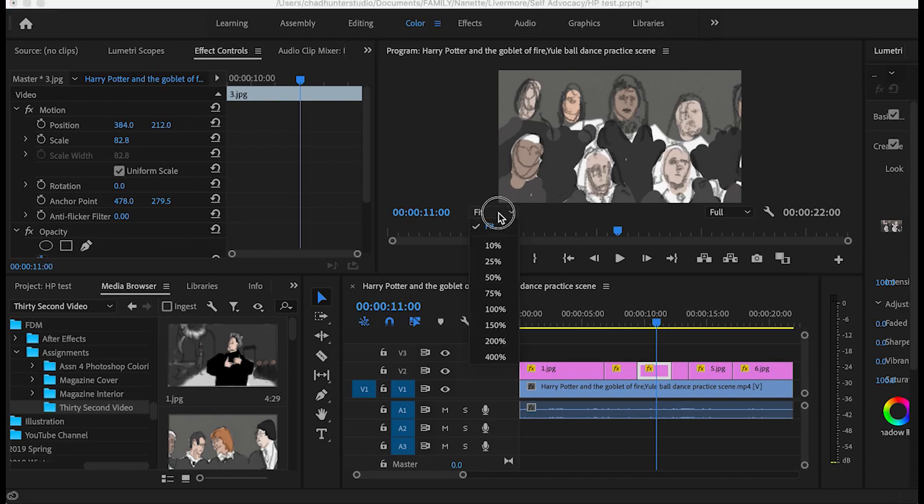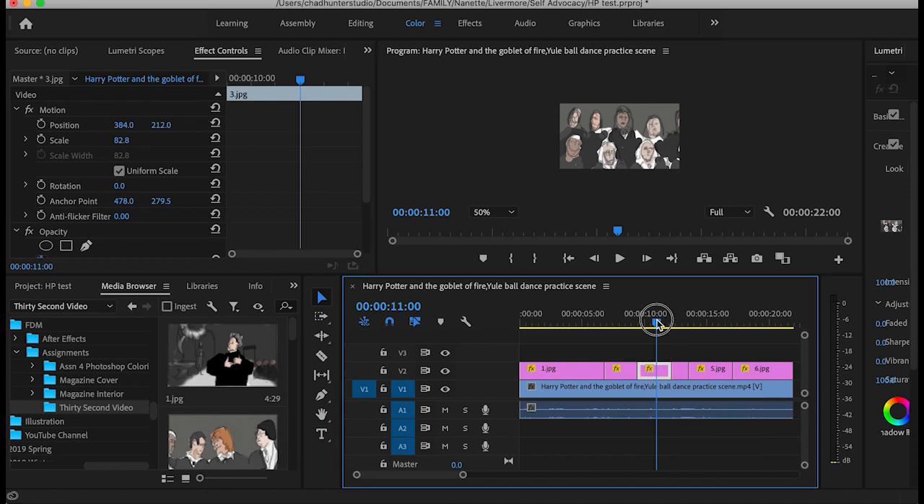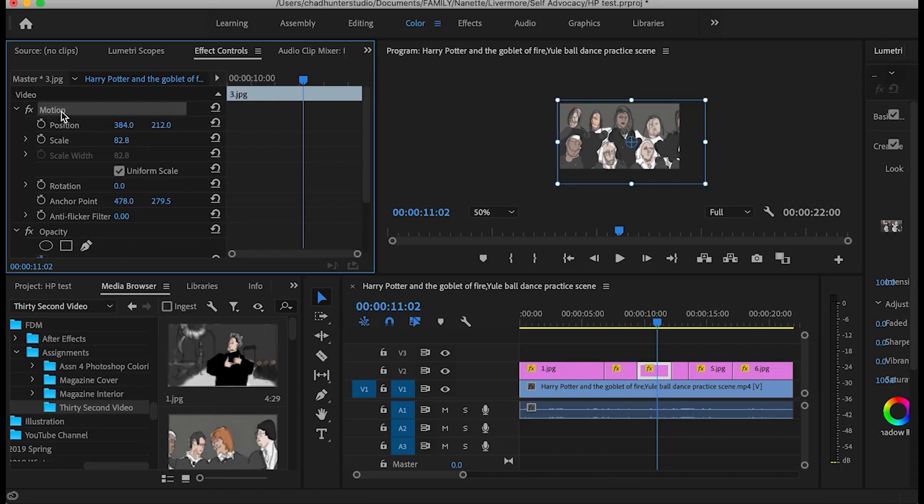So let me zoom out a little bit on this image. I'm on the JPEG 3. My playhead is placed over JPEG 3. And if I click motion, we can see that my image is a little larger than what is actually showing on screen. Now my video does not show this panning or zooming, but I just wanted to show you how to do that in case you need to duplicate that on your rough video.